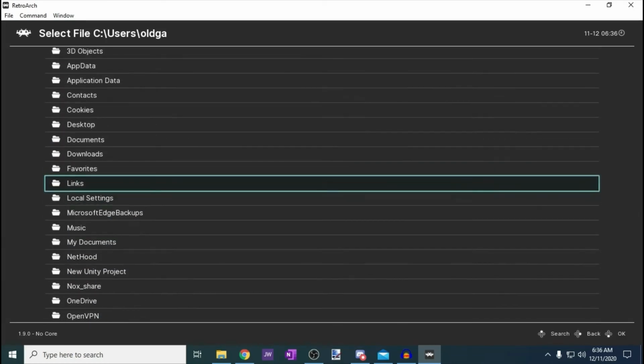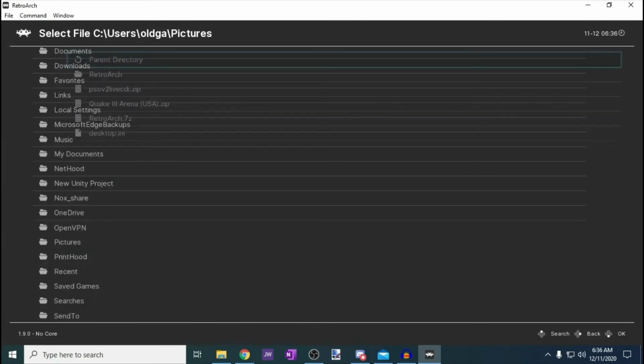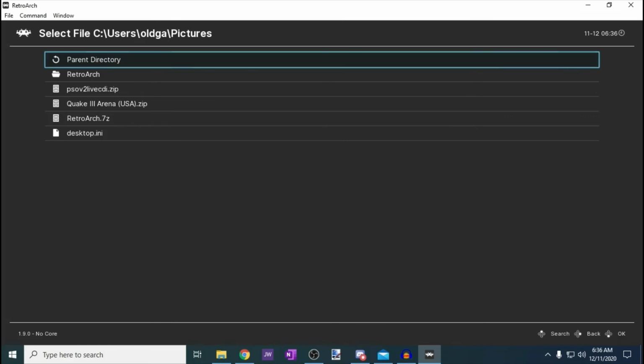This is the most annoying thing about it, is that they don't keep things nice and organized. That's the sad thing about it.